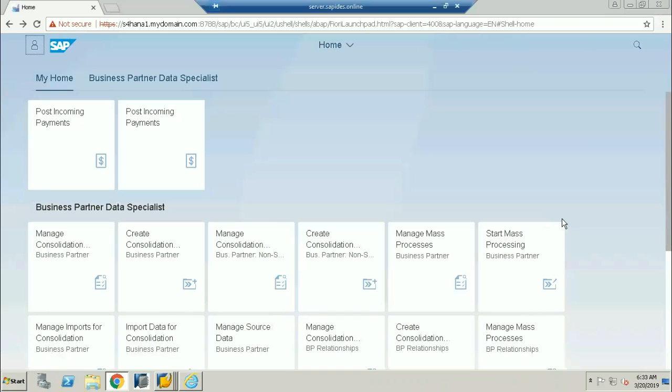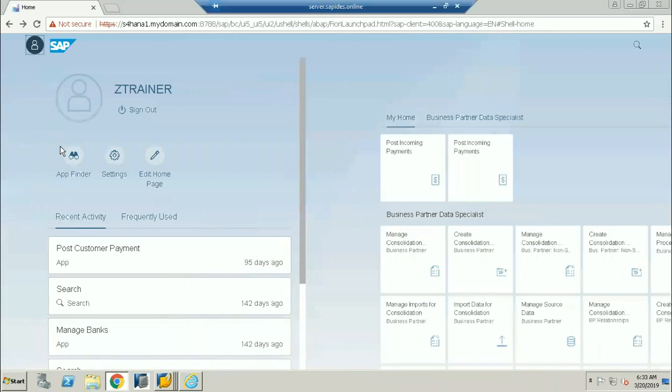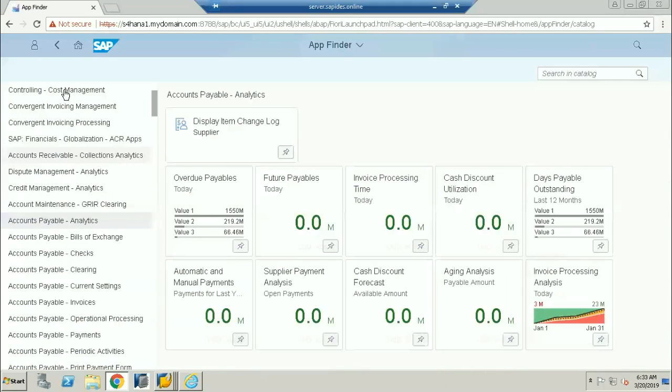Okay. Now, like this, these are the apps, but if you want to find an app, just go here, as I told you, and click on the app finder. In this app finder, you can see on the left-hand side a lot of apps available. Here I'm displaying the Payable Analytical app, and under it there are a lot of apps. So which app do you want to display on your initial screen?